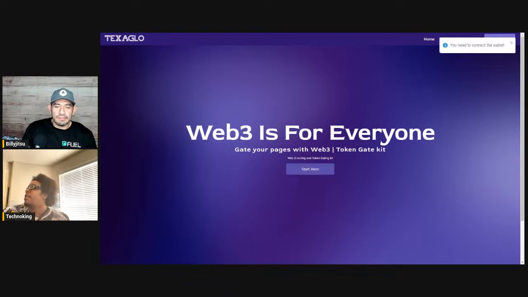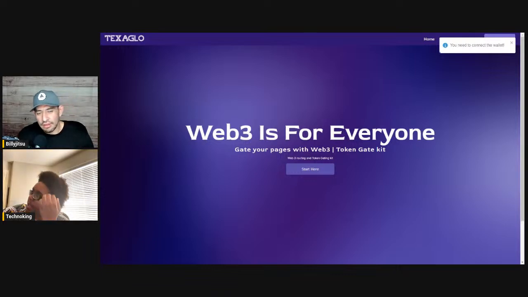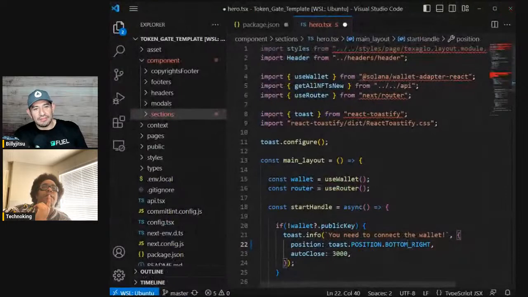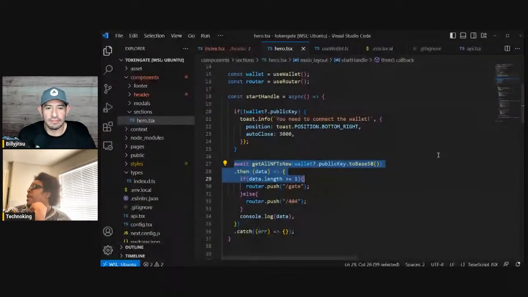All right, so this function right here is just checking to see if they have their wallet connected. And then this await function right here is going to check and see. You got to switch back to your original screen. I apologize. No worries. And we're back. There we go. That's the right one. Awesome. All right.